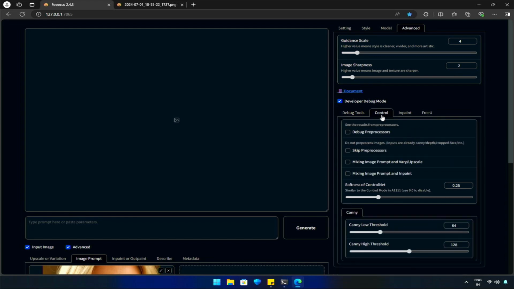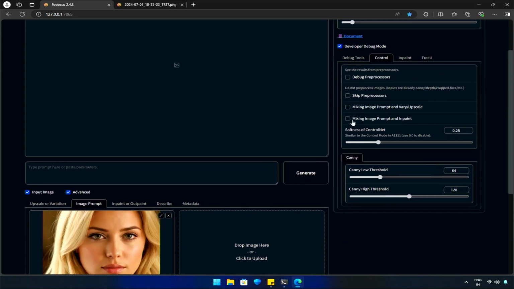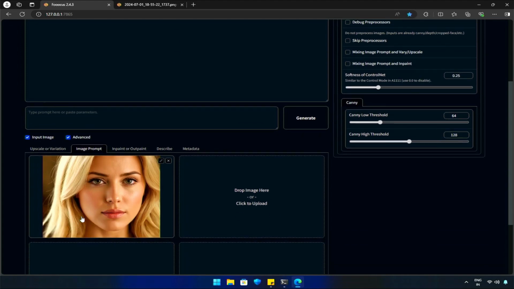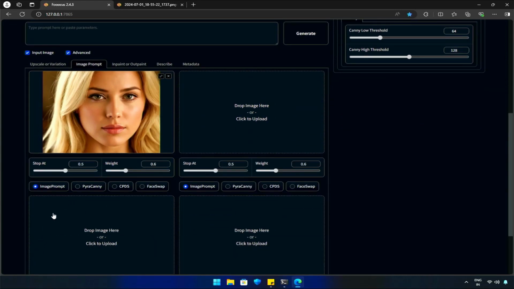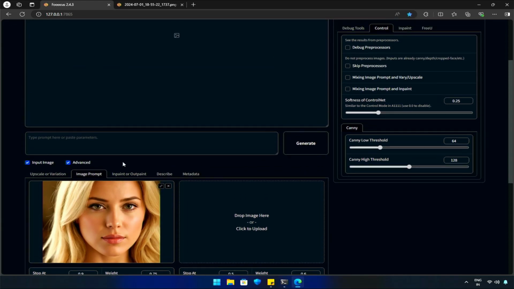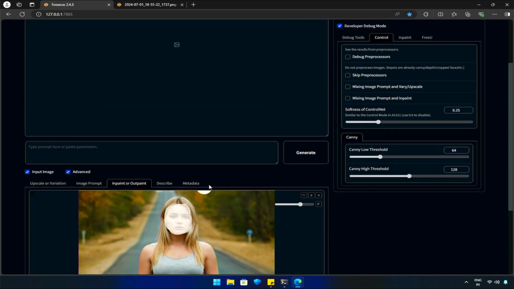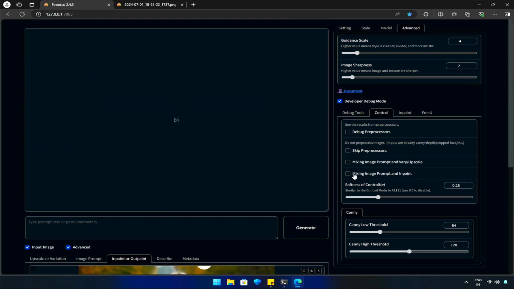Here, I will navigate to the Control tab and look for the option to mix Image Prompt and In Paint. As the name suggests, this option will combine the Image Prompt and In Paint features. Let's select the Face Swap option from the Image Prompt and keep the Weight and Stop value at default. If the result is not satisfactory, we'll adjust the value accordingly. Now, let's select the Mix option and click Generate.